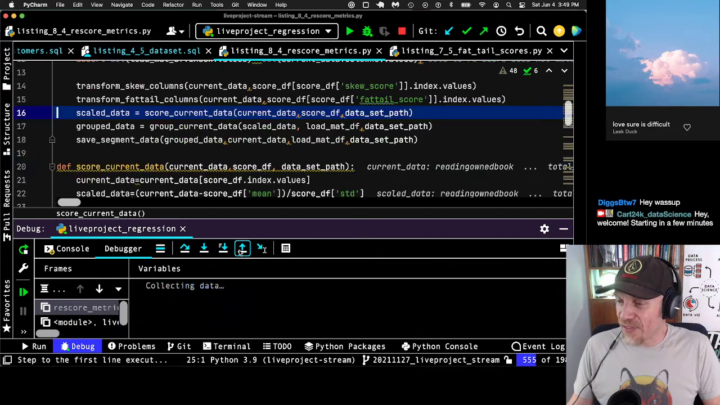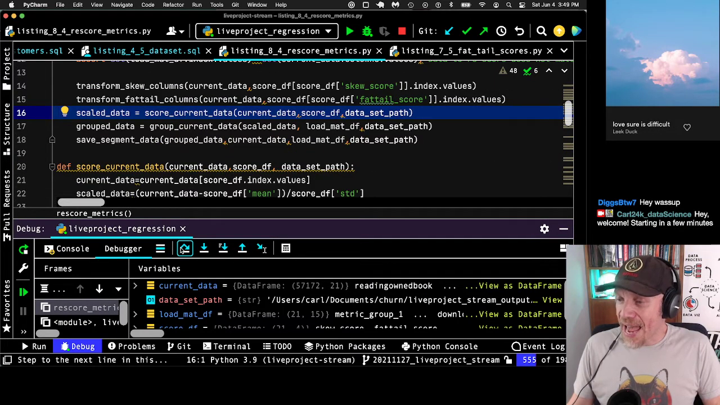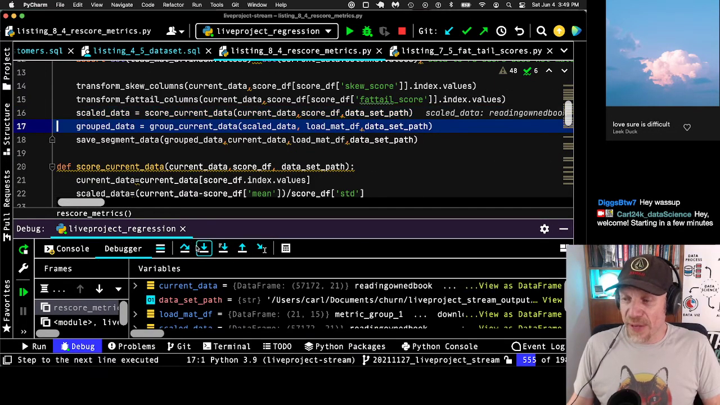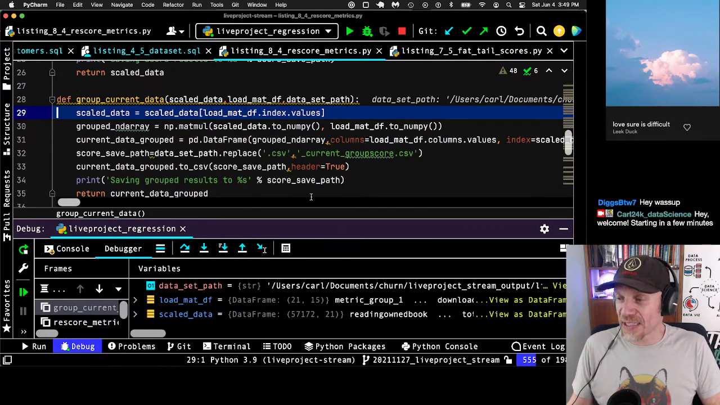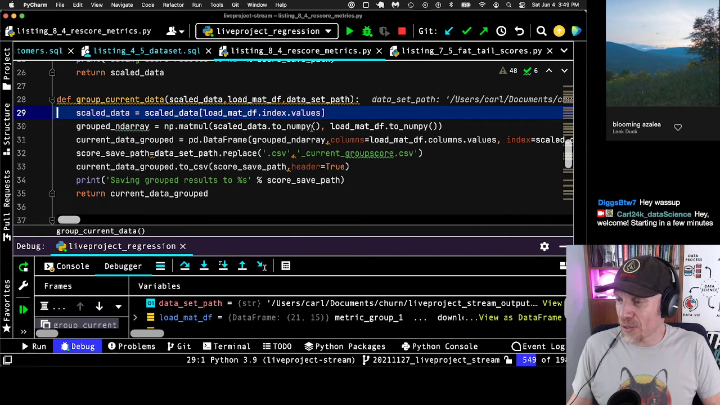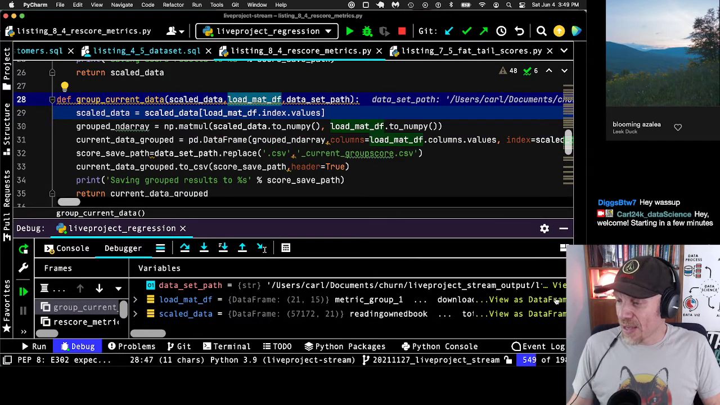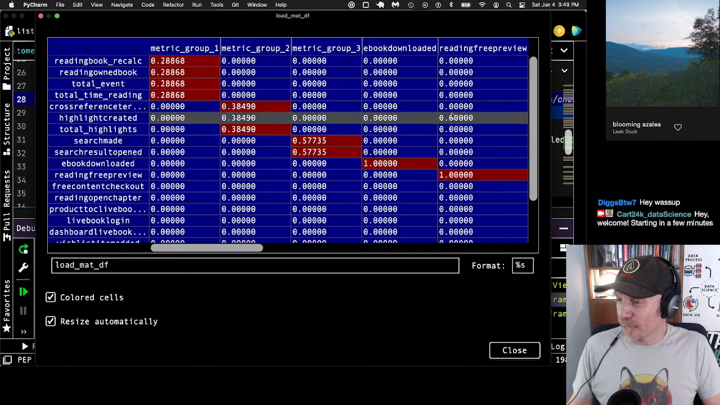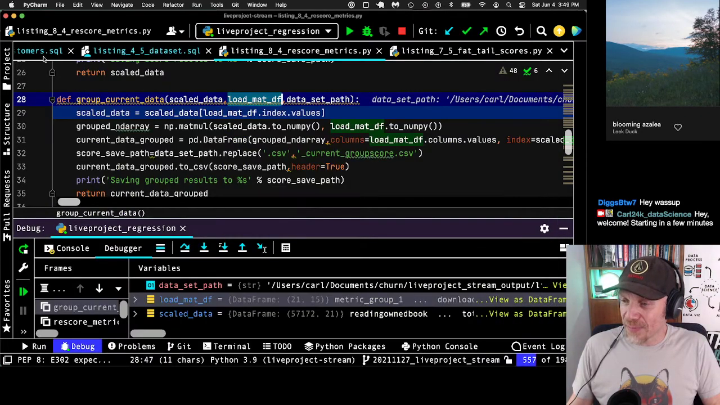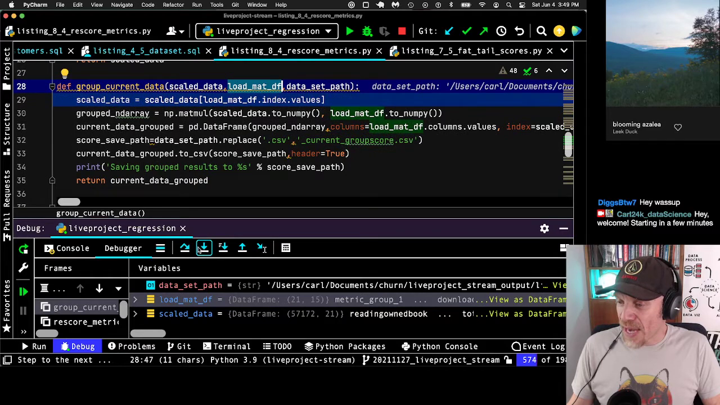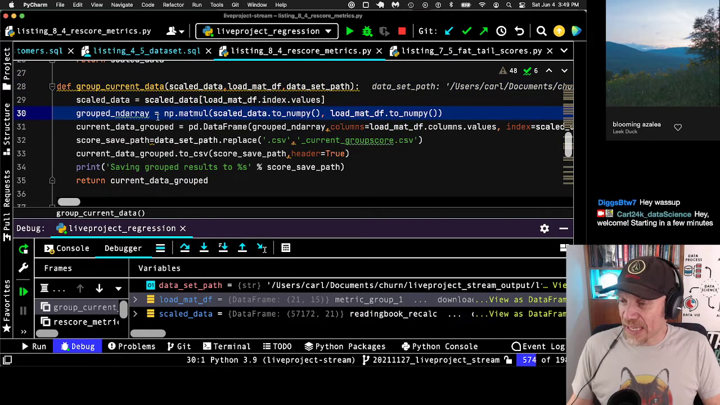So now I've saved the scores out, and now I'm going to redo the grouping. But again, instead of finding a new loading matrix, I'm just going to use my loading matrix. So I'm just passing in the loading matrix, same loading matrix as we had earlier, if you missed it. And so now I have my scaled data.